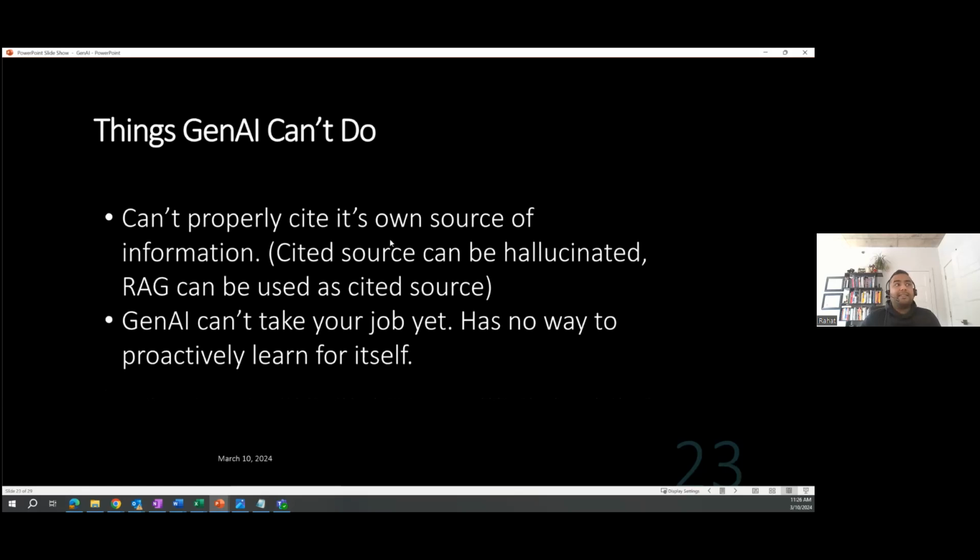It cannot properly cite its own source of information. When you train those basic models, it just gets trained. Sometimes it's a mashup of information, sometimes it's from different sources. So if you ask ChatGPT something and then ask, where are you getting this information from? It doesn't know. It can hallucinate. It can give wrong information, but it cannot tell you the source of that information. That's why we put emphasis on RAG, so that you know the source of the information.